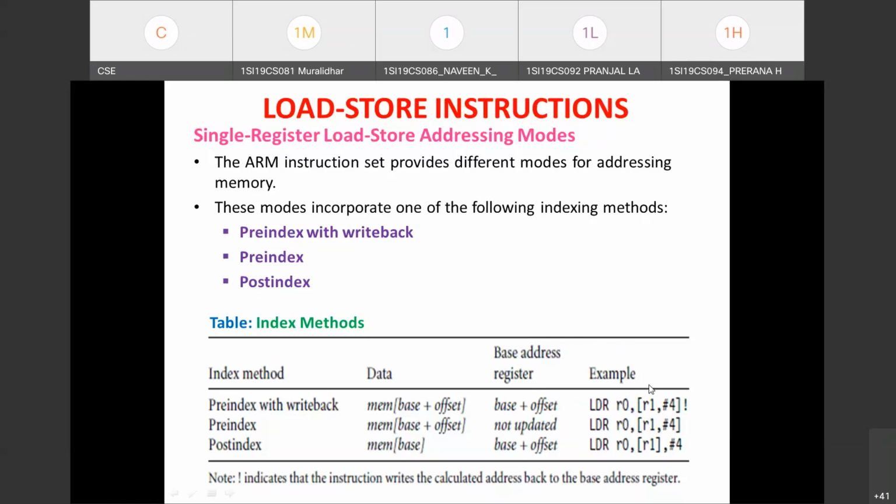Whereas in the previous example, the R1 register content will be updated. Previously, if it is having 1000, then after adding 4, once the execution of LDR R0, [R1, #4]! is completed, it updates the address in R1 by 4. That is not the case in the second index method.